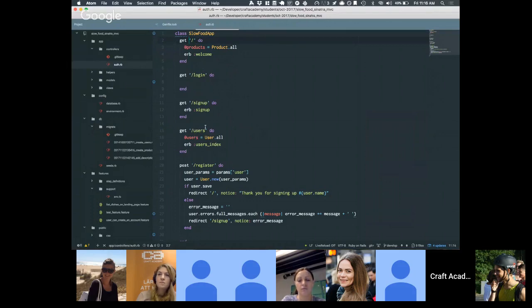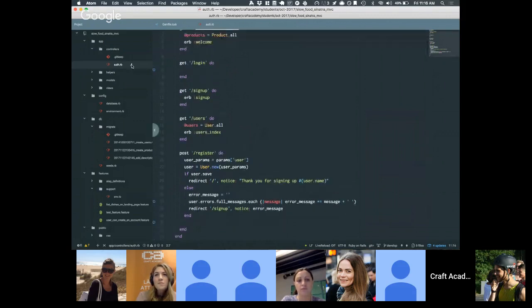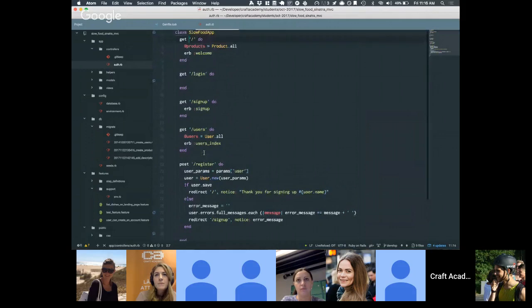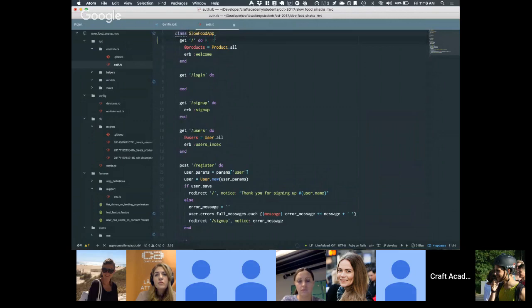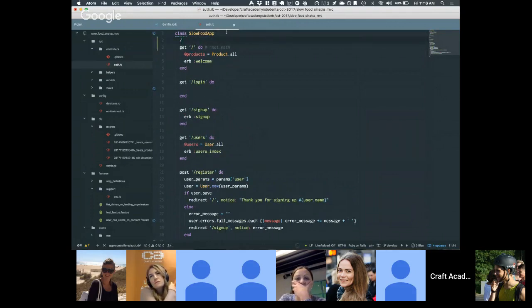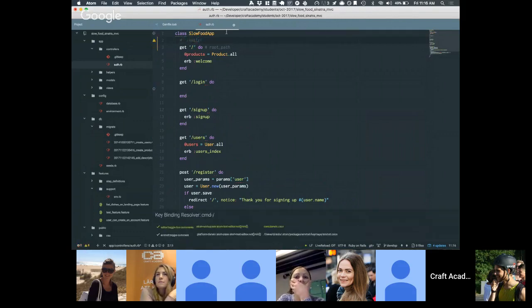When I look at this application in its current state, the only routes it knows of are the root path, the login route, the sign up, users, and register. This is the only thing this application is able to serve at the moment. If I try to access a route, say, hello, the server will likely respond and say, whatever you asked me for, I don't know about it, because it is not defined here.